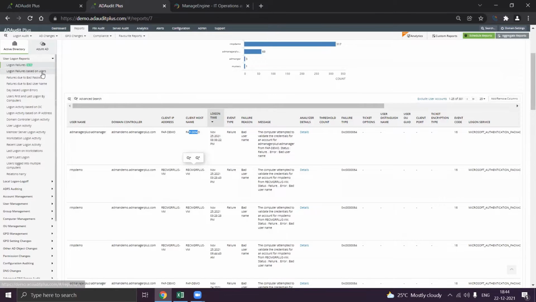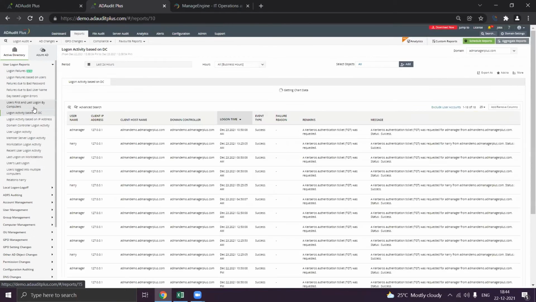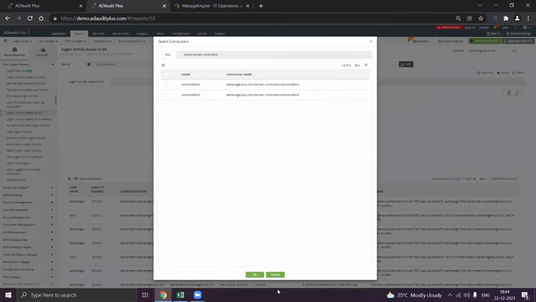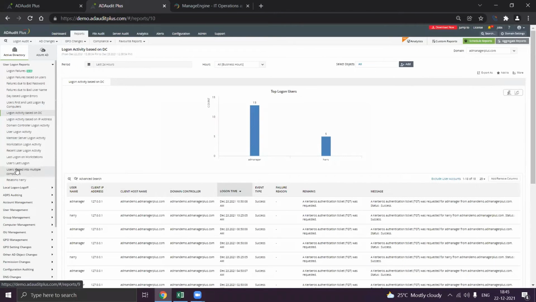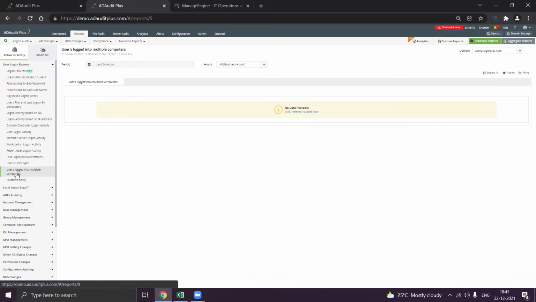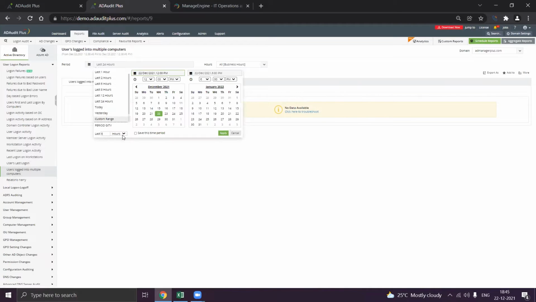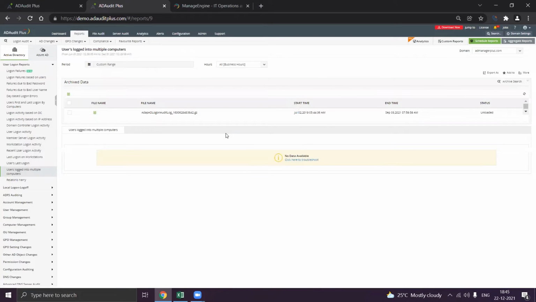So anything else you find underneath over here are just groupings based on the use cases. For example, logon activity based on DCs. Let's say you have multiple DCs over here, multiple sites. If you want to understand the load of logon activities happening on a particular DC, you can just select that particular DC and find out what's happening. Or let's say users logged on to multiple computers. You might have a policy, or you might not have restricted this in Active Directory. But let's say you want to understand if somebody logs on to more than 3 computers or 2 computers.